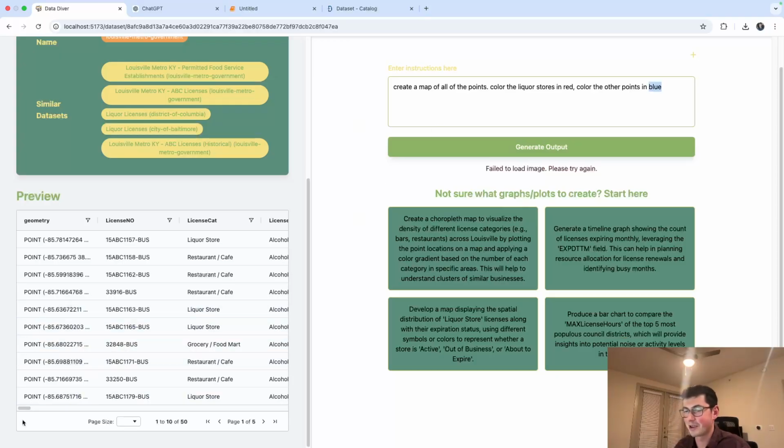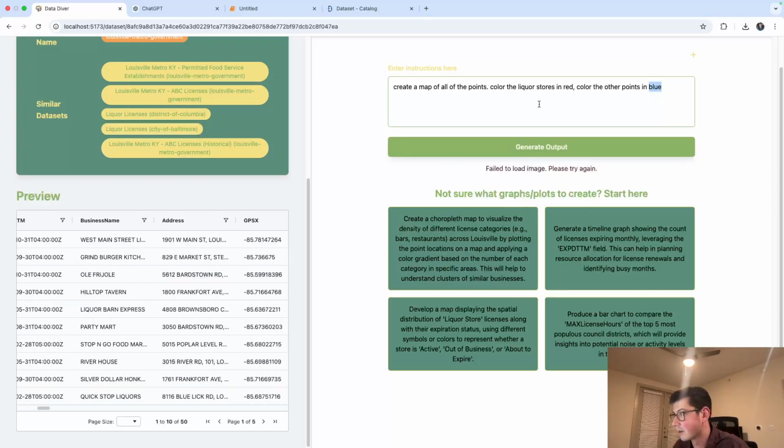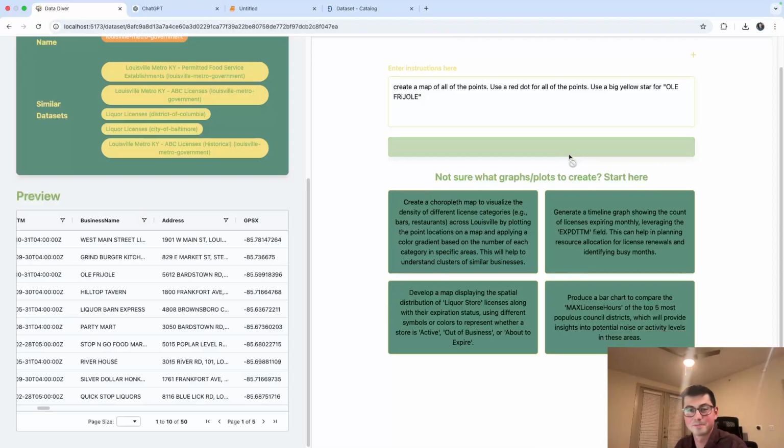But we actually want to go and generate some graphs. So, okay, here's what we're going to do, because I really like Ole Frijole. Create a map of all of the points. Use a red dot for all of the points. Use a big yellow star for Ole Frijole. All right, let's see if we can do this. I want to know where Ole Frijole is. It sounds like a really fun place.